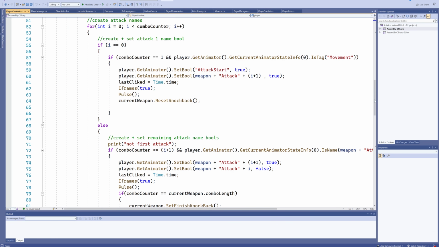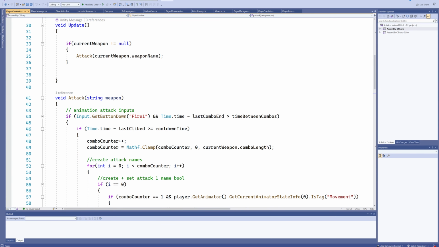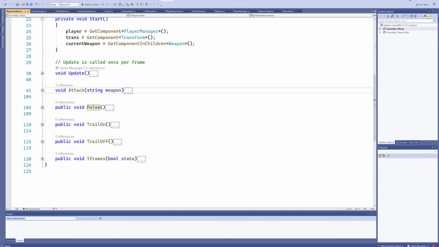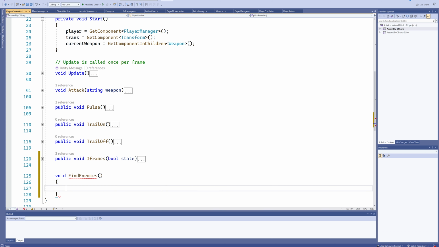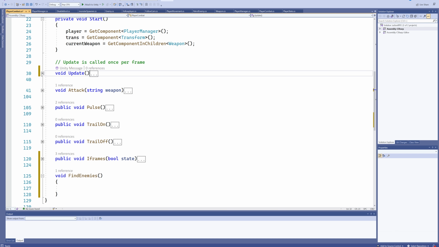I think that makes more sense, because that's where this pulse, which is a bad name for the function, but that is the dash towards the enemy, and that's located in this class. So let's put void attack and all of this minimized, and make a new function for this. So that's going to be void find enemies. I have no plans for what I'm going to do here, so I'm kind of just making it up as I go. And then find enemies is going to be in void update.